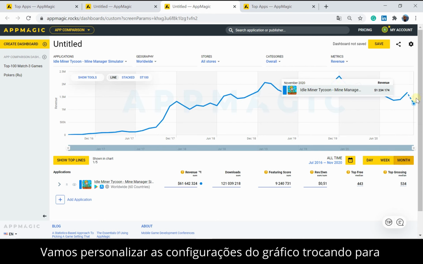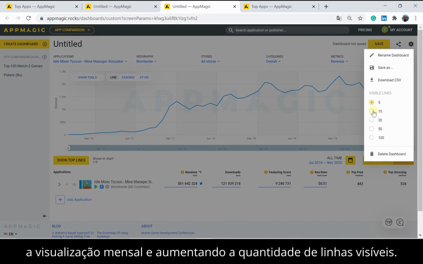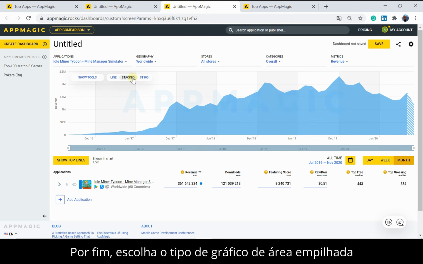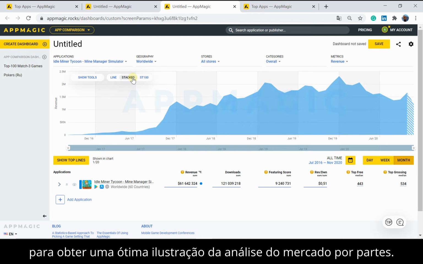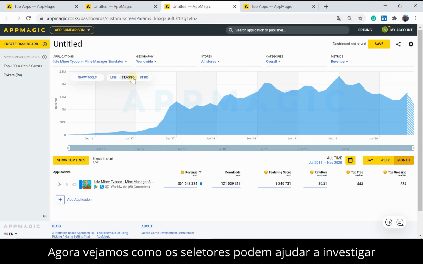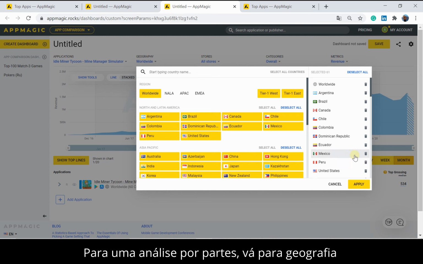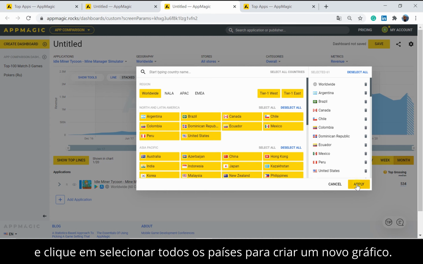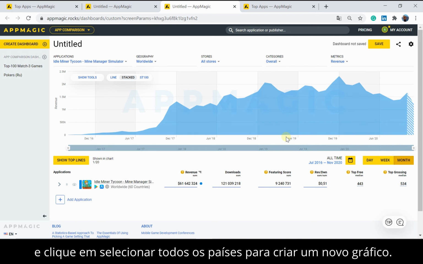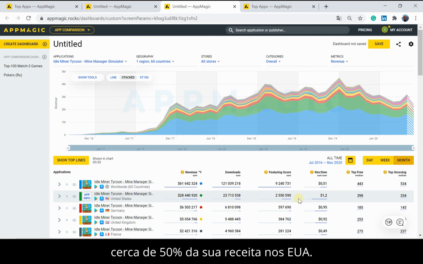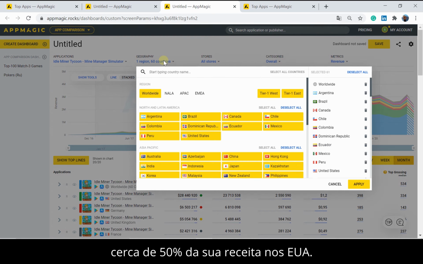Let's customize the graph settings by switching to monthly view and increasing the number of visible lines. And finally, choose the stacked area graph type for a great illustration of its market breakdown. Now let's see how the selectors can help to investigate the app's performance in different markets. For country breakdown study, proceed to Geography and click on Select All Countries to create a new graph. Here we see that the title generates about 50% of its revenue in the United States.